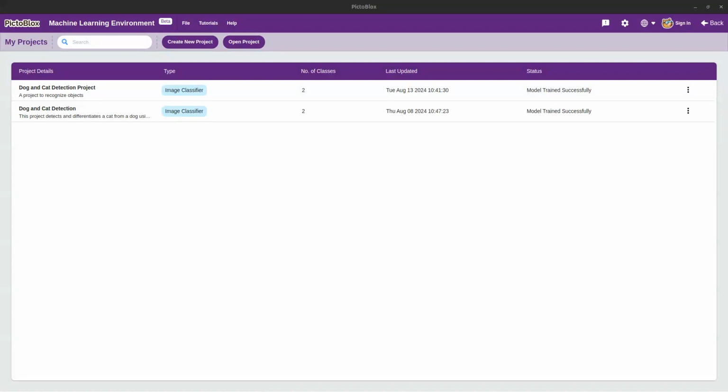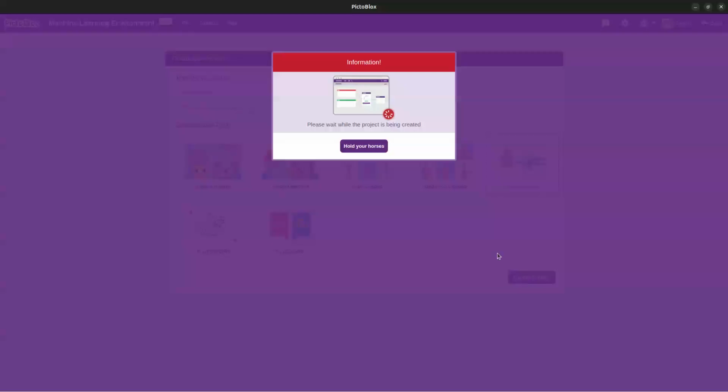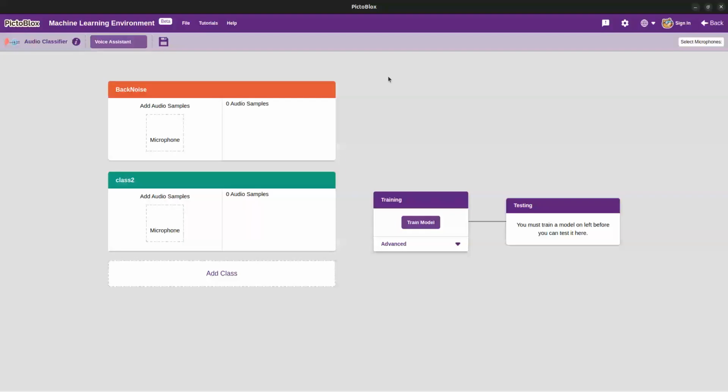Okay, good. All right. So looking at what we have here on PictoBlox, I'll go ahead and click on create new project and then audio classifier. I'll just call this project voice assistant, a voice assistant that helps the user. Okay, so I click on audio classifier. Now, once I've clicked on audio classifier, I'll click on create project. Hopefully, this time around. Okay, so good. Hold your horses. Now we are here.